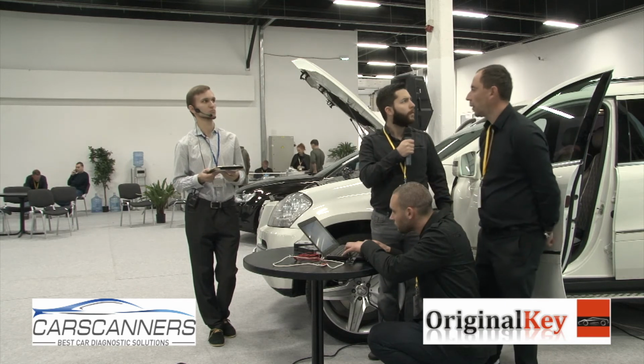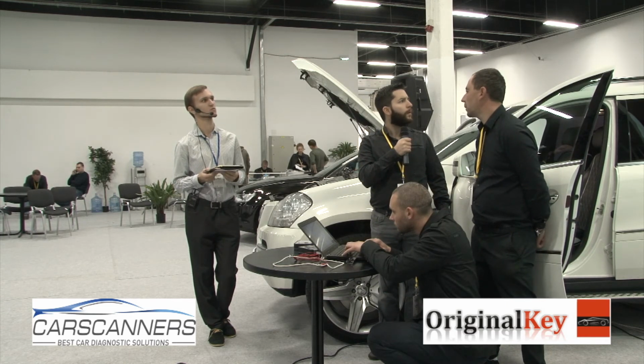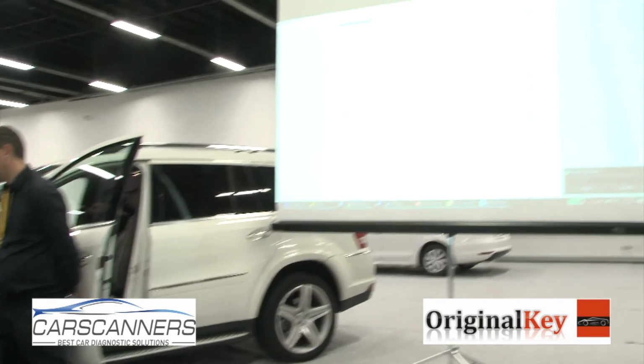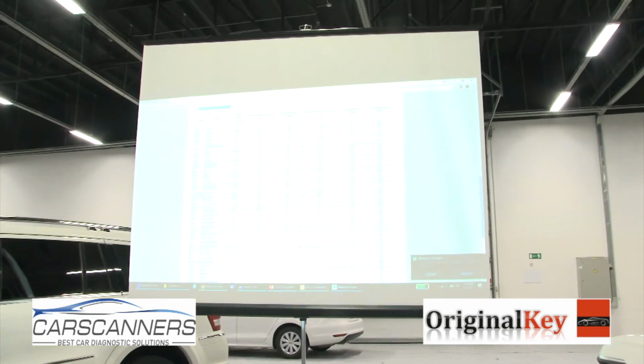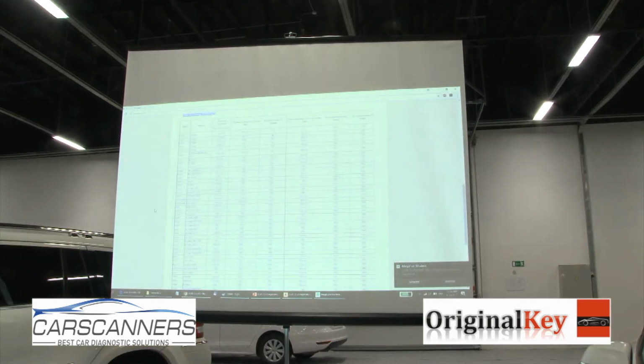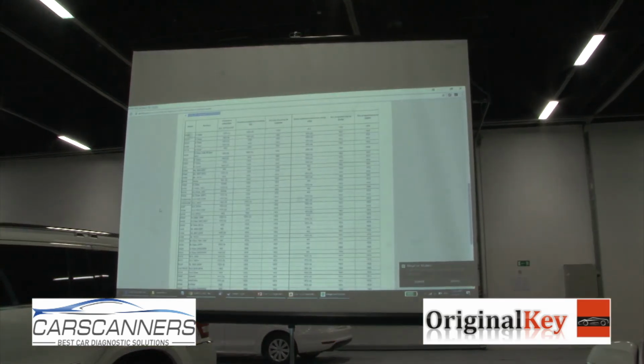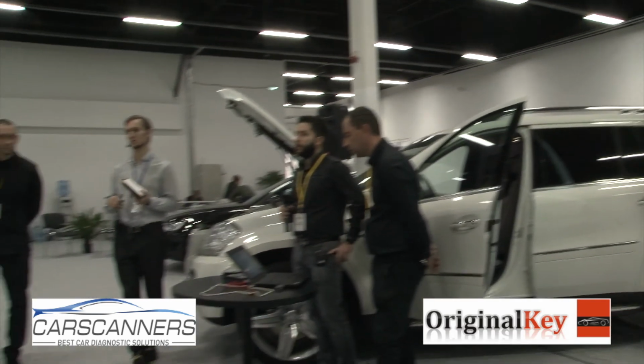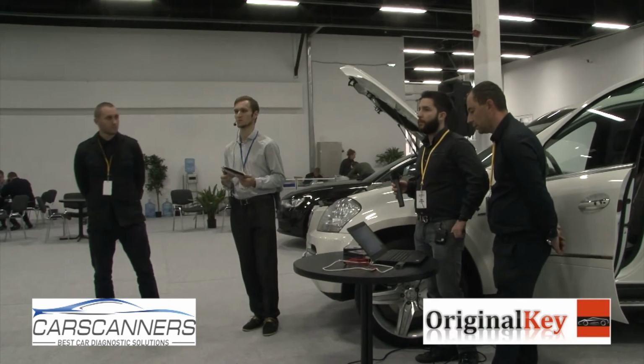So the fast extraction: you can see here on which models the fast extraction is supported. In this table you can always find the models that support fast extraction.